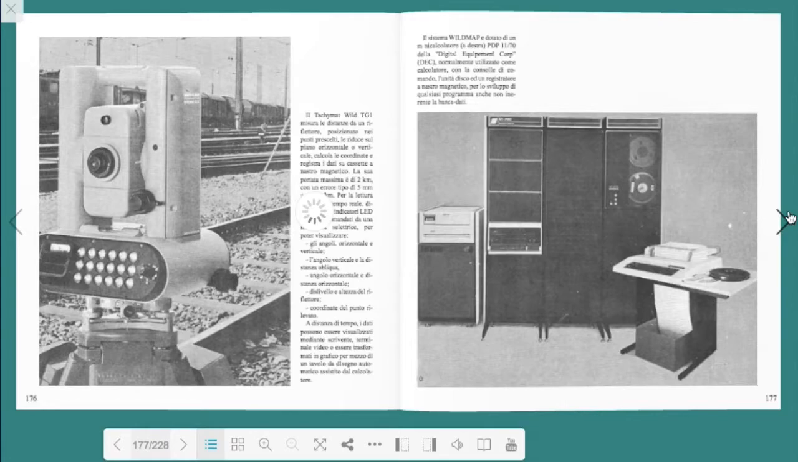Its maximum range is 2 km, with a typical error of 5 mm plus or minus 5 mm per km. For reading data in real time, it has two 8-digit LED indicators, controlled by a selector knob, to display the horizontal and vertical angles, the oblique distance, horizontal angle and horizontal distance, height difference and reflector height, and the coordinates of the detected point.